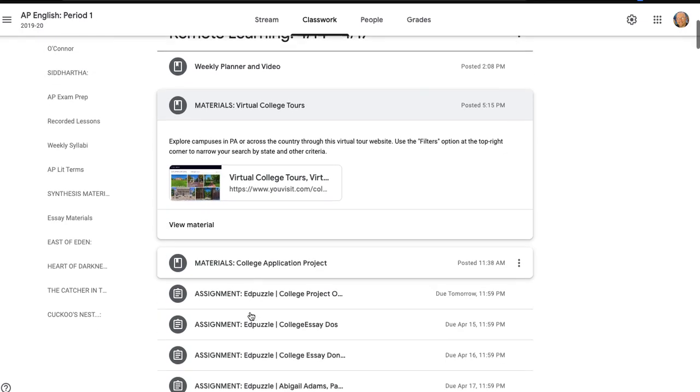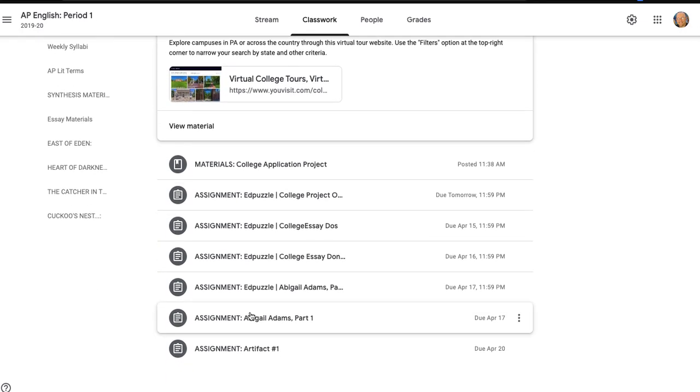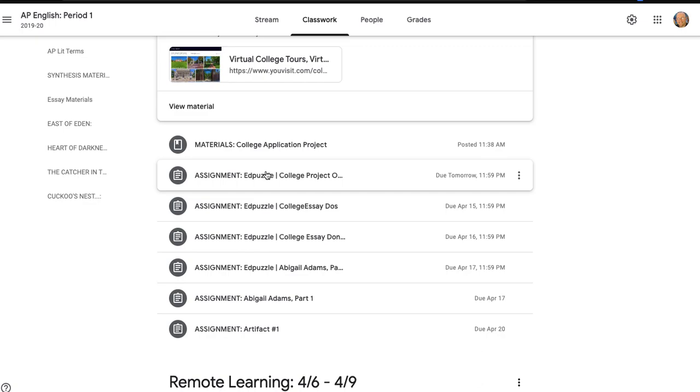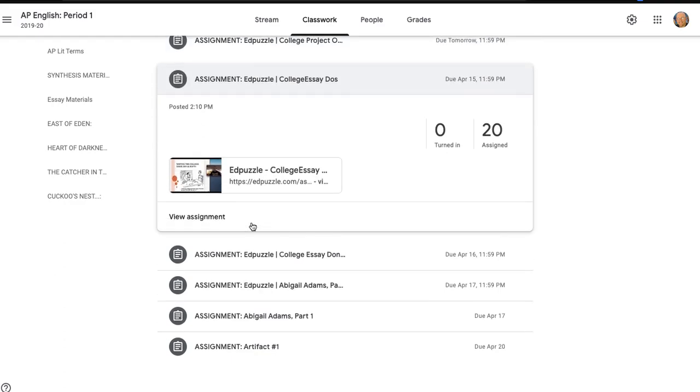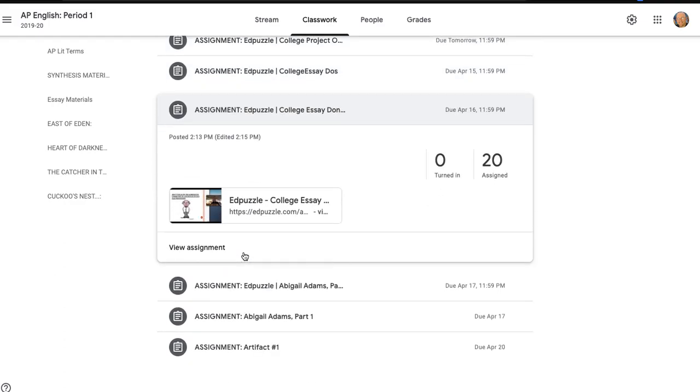But really, this week you're going to be doing a lot of Edpuzzle assignments. For Tuesday, it's an Edpuzzle that's an overview of the assignment in general. It's about a 21-minute video, pretty straightforward. Then for Wednesday and Thursday, you're going to be taking a look at the college essay do's and the college essay don'ts when it comes to writing your essay. Again, those are simply Edpuzzle activities.